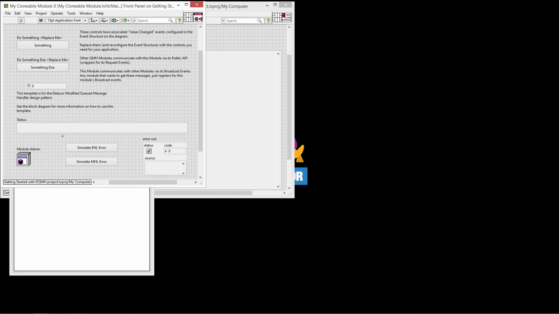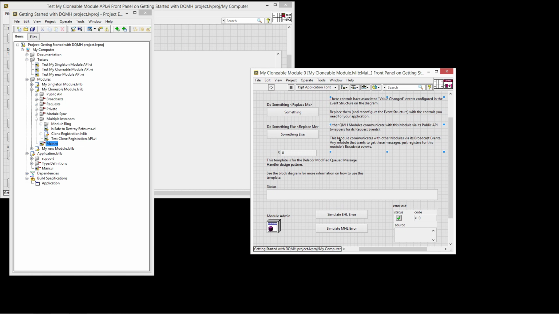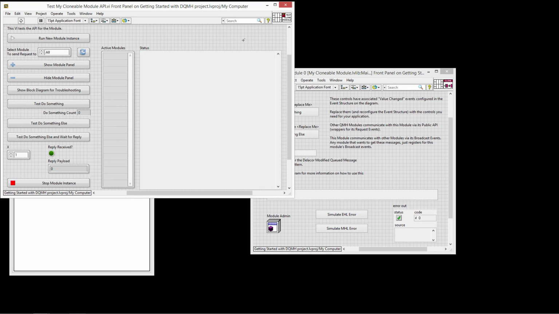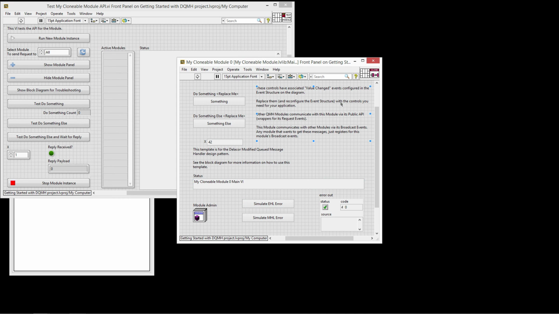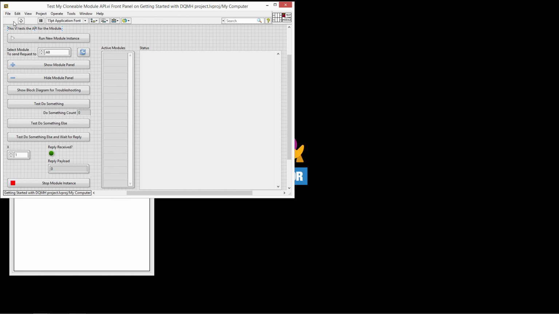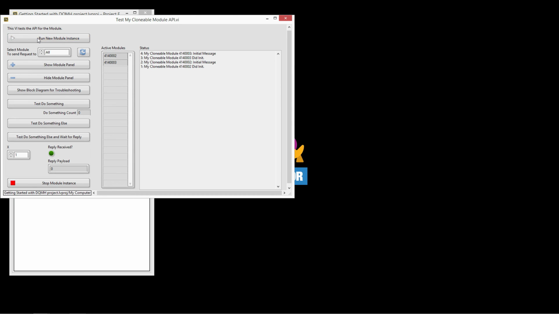So the main looks very similar to the singleton, and it can also be run by itself. Like we saw, if I do something, I get to do something else. I can also simulate errors, and it will also stop here. The tester lets me run multiple instances and gives me a list of all the modules that are available. And I can select whether I send a message to all of them or just some of them.